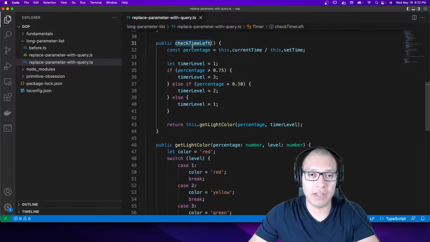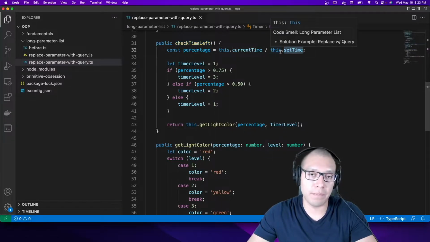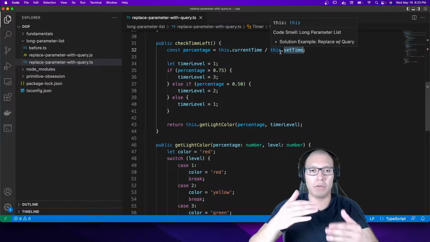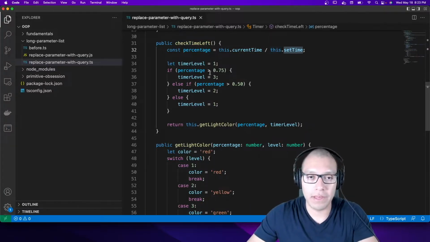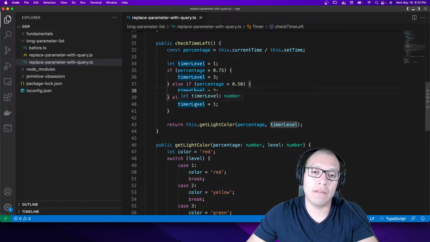Then we have a check time left function, which divides the current time by the set time, and it gives us the percentage of how far along we are from running out of time. So in this case, it checks if we're a third in. If we are not, then the timer level is 3. If we're less than halfway in, the timer level is 2. And if it's more than halfway in, then it's level 2, else it's level 1.